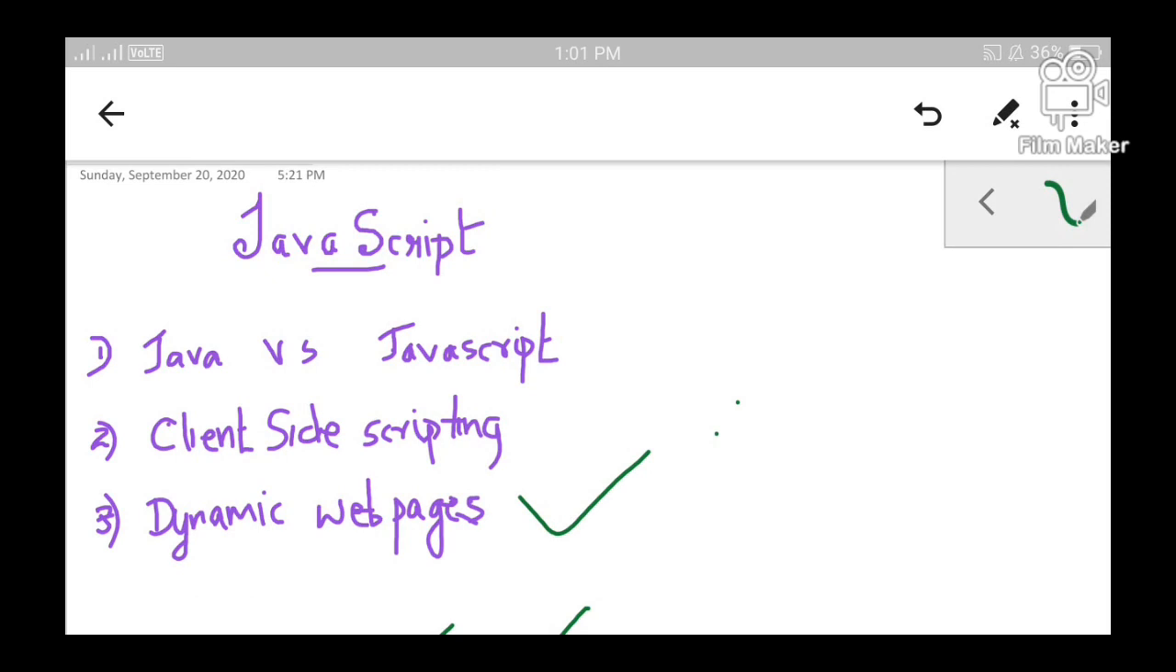So I hope the concepts explained here regarding the introduction of JavaScript, what JavaScript is, what its purpose is, where it can be used and how it can be used are all clear to you.